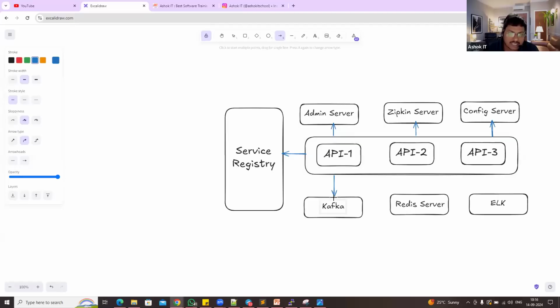APIs will register with the Kafka. APIs will register with the Redis server. APIs will register with the ELK also. And one API can communicate with another API, that is called inter-service communication.